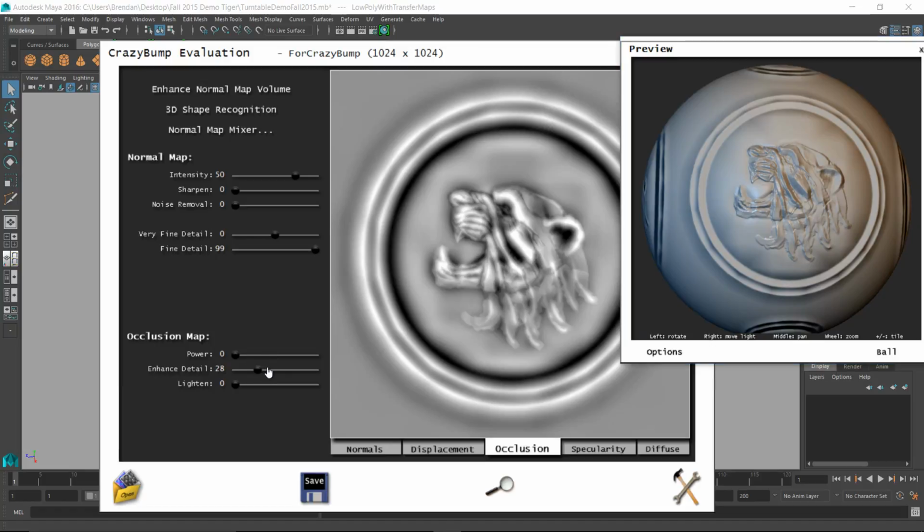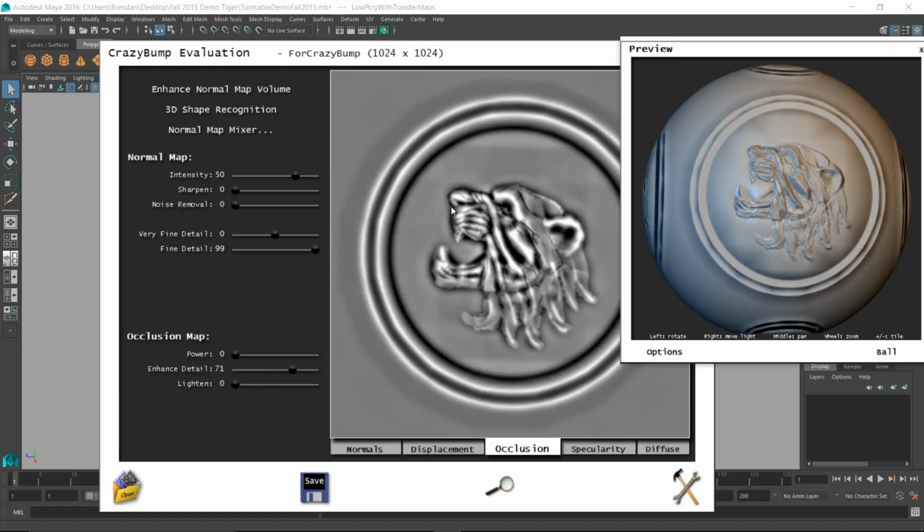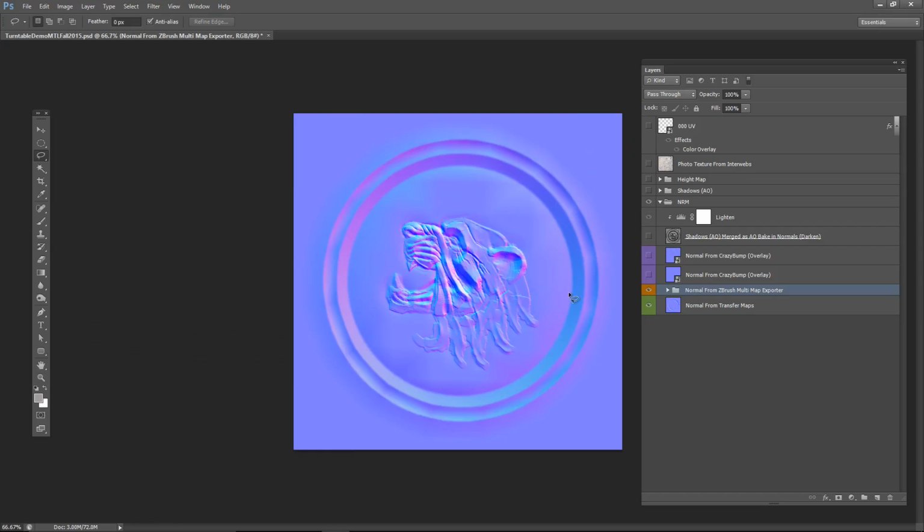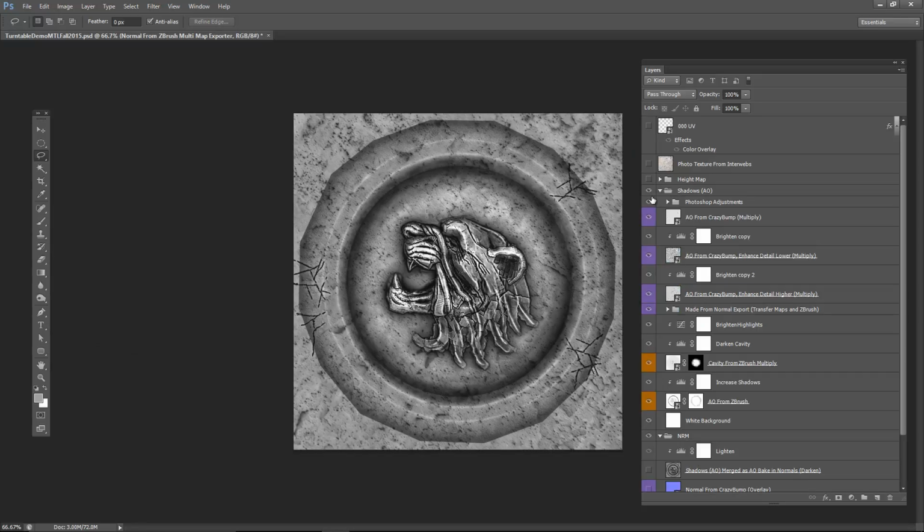Okay, and then the second one. I do 2 ambient occlusion passes because I like to combine them in Photoshop, and I'll paint into layer masks and adjust the levels. So I do a lower enhanced detail, in the lower mid 70s I think for this particular one, to get a wider, softer approach on the shadows. And again, I just exported that out. So let's go back to Photoshop and take a look at the ambient occlusion map.